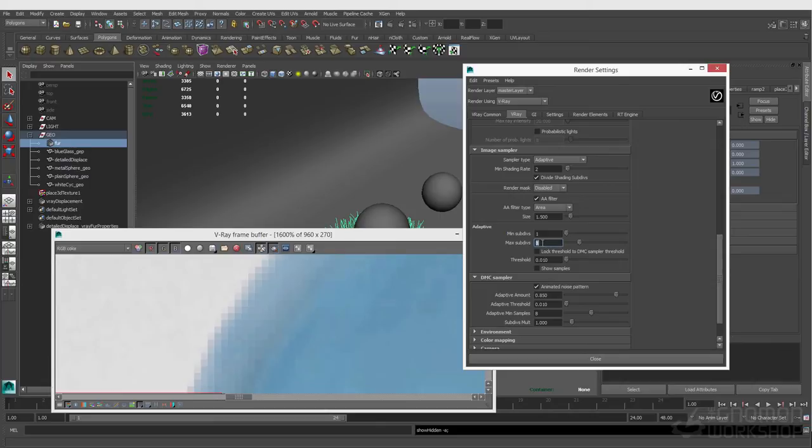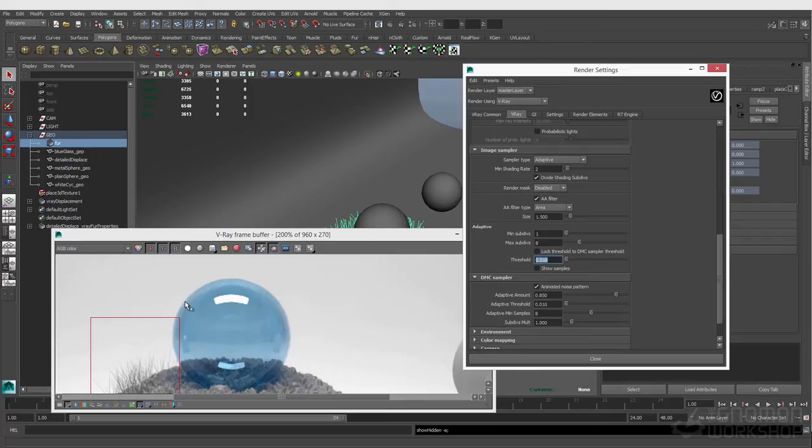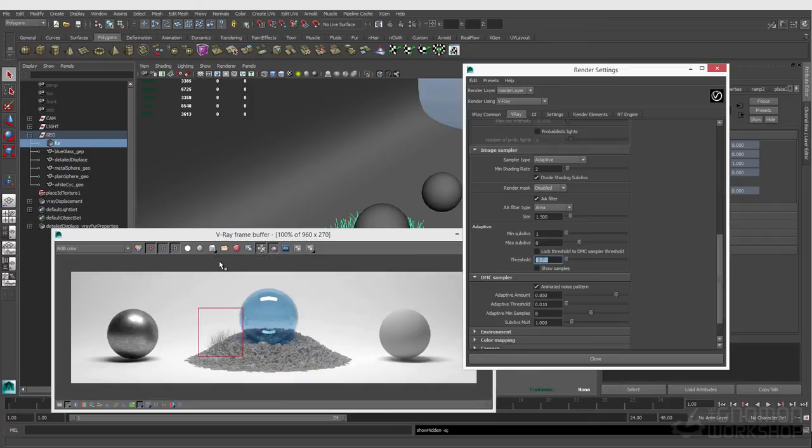So if it achieves the max subdiv value first, before it reaches the threshold, then it's technically not going to be fully anti-aliased, and you may end up with a little bit of grain in that area, depending how far off it really was. So if we look at our little render that we've got here, let's do one quick render.